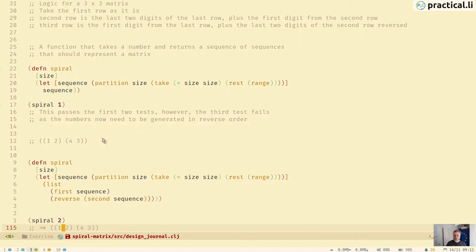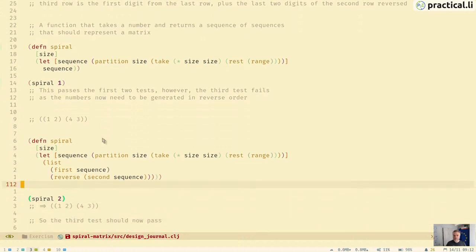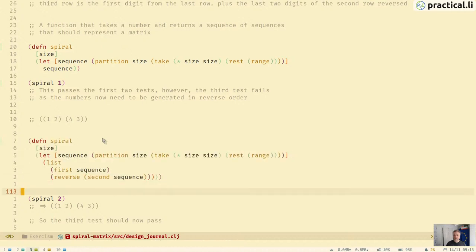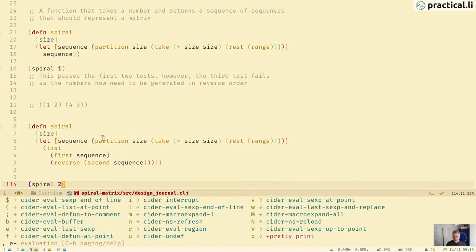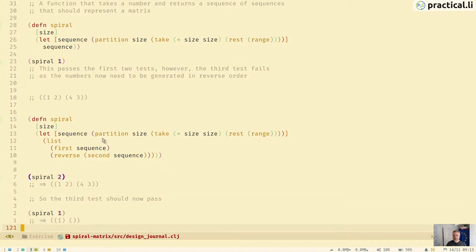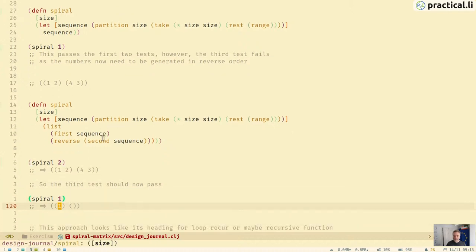But then you could start taking a more involved approach. We take that sequence and we want to create a new sequence. So we get the first of the sequence, so that's the first row. And then we reverse the second row. And then this will pass the second test. Unfortunately, it breaks the other tests because we're getting extra sequences there, so we'd have to kill all the empty sequences or do some checking around there as well.